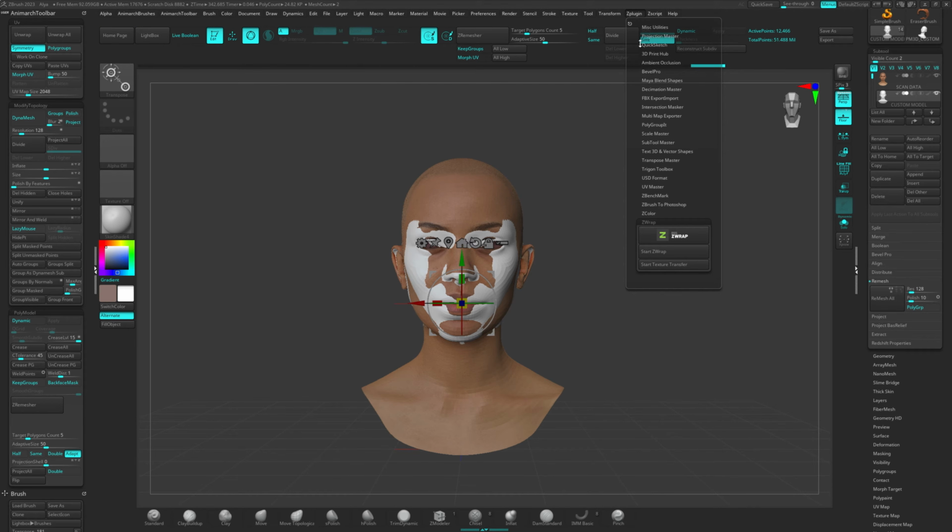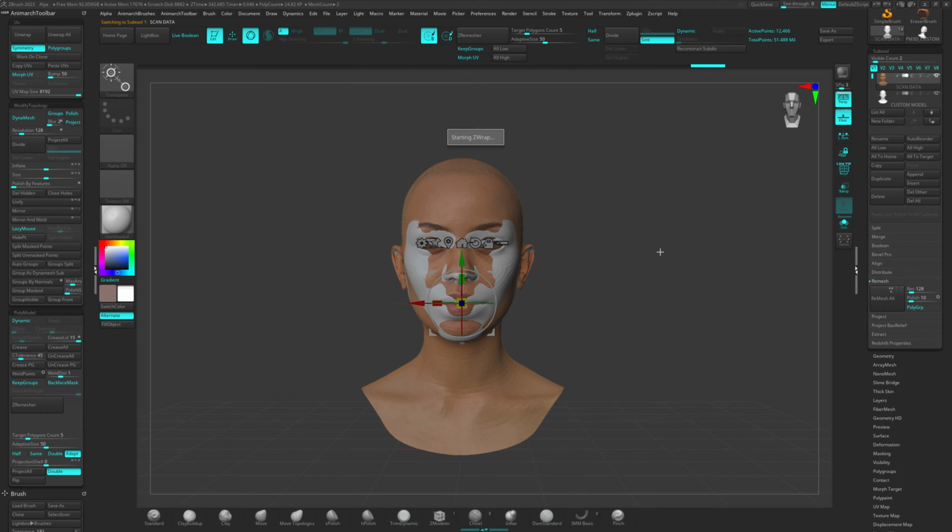So if you don't have ZWrap, you can just go to ZWrap online and download the trial for it. It's just a quick install plugin. I do recommend you buying it though. It's a great tool for any type of projecting from scans. So we're going to click this.